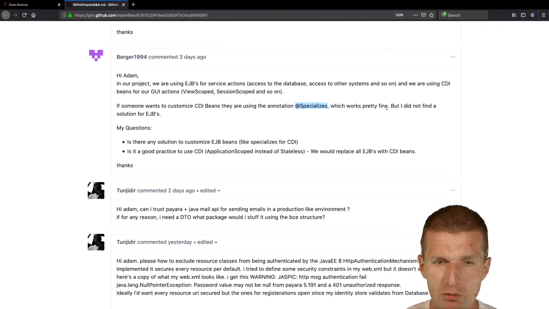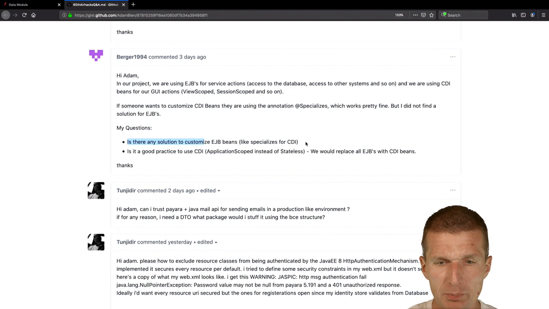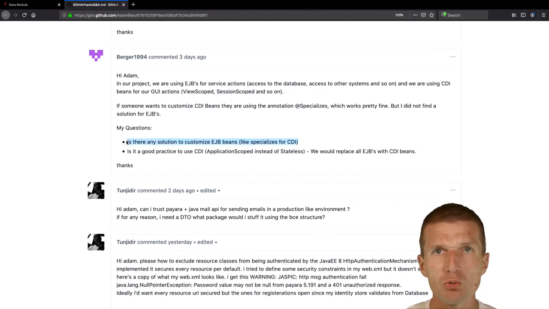Yes, but I did not find a solution for EJBs. No, EJBs, and it's a really bad idea to use inheritance with EJBs. So you could do this, but it's not as nice as CDI. Is there any solution to customize EJBs like Specializes for CDI? No, and I don't think it is needed. So what I usually do, I have a facade EJB, and behind the facade EJB are just POJOs. They can be CDI beans or not. They are just managed beans which are injected.